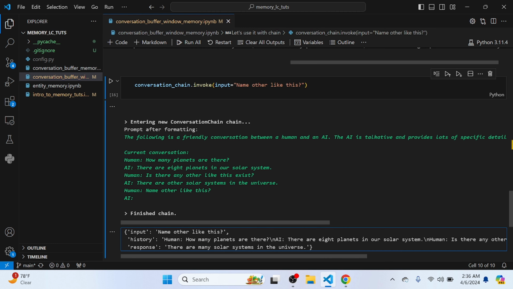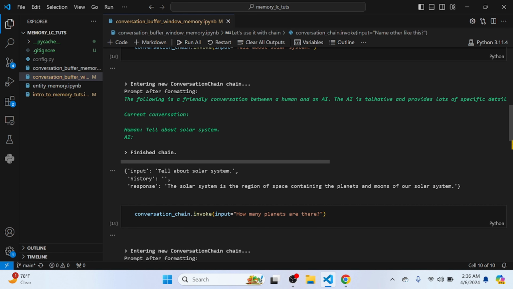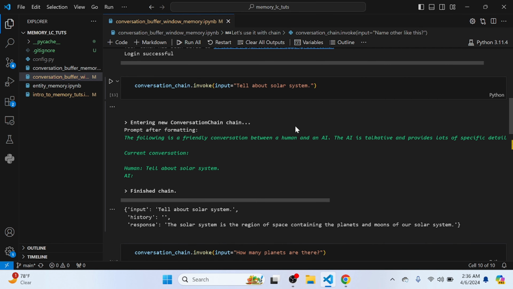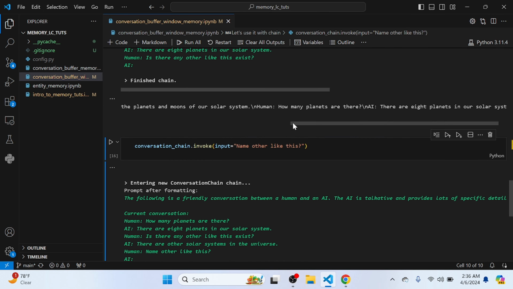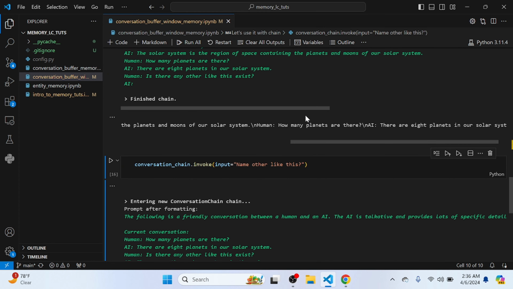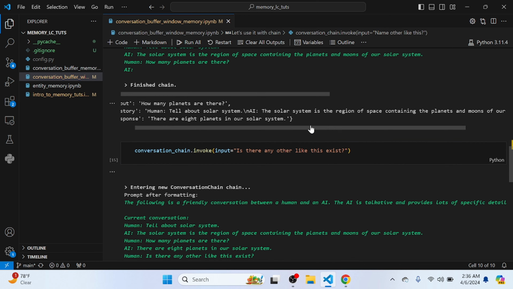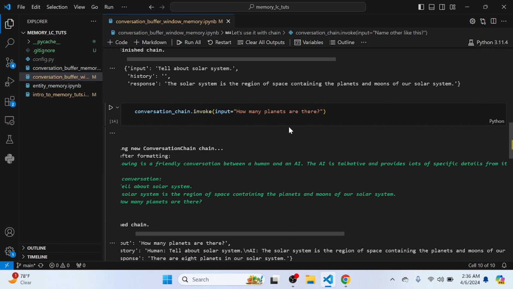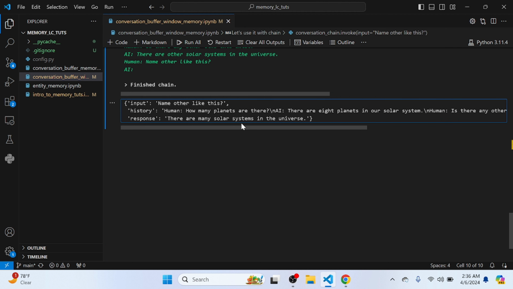Here it is, how many planets are there, and if you just remember, then how many planets are there was the second question, not the first question. So the first question has been vaporized from the memory now. Why? Because we just want the last two interactions, and for this question, the last two interactions were, is there any other like this exist, and how many planets are there? So that's why the first conversation in the memory is how many planets are there.